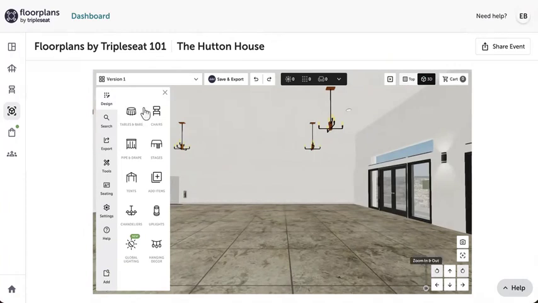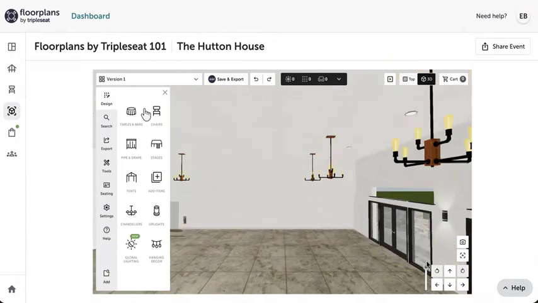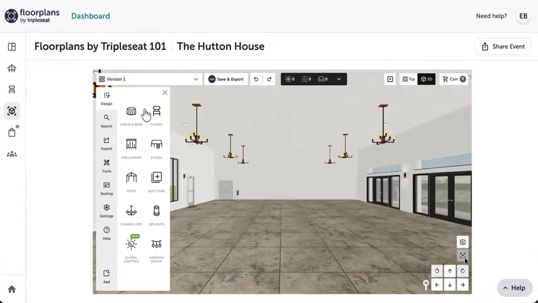We also have the zoom button where you can zoom up and down. If you ever lose your place or get turned around, you can click on the center camera button, and that will bring you back to the middle of your venue.